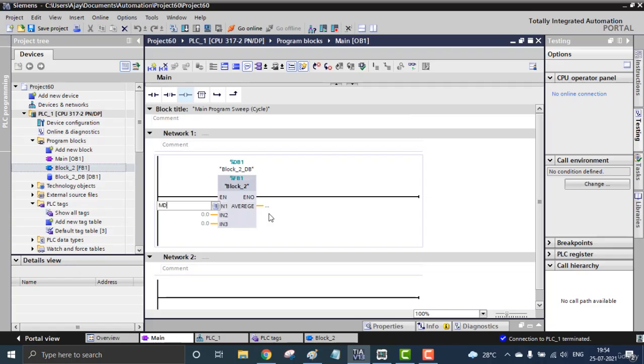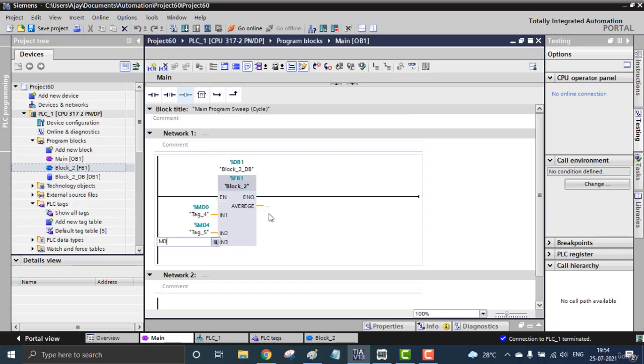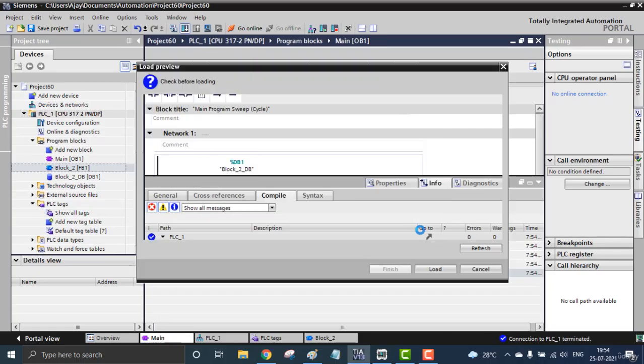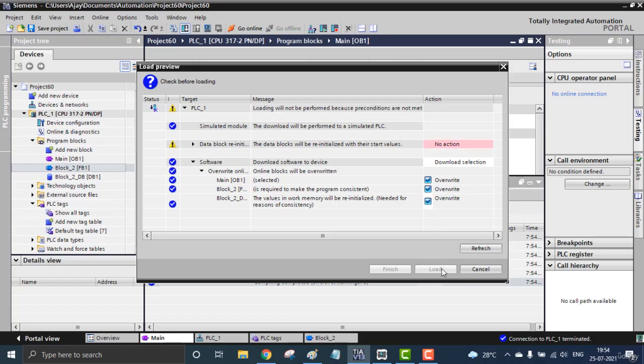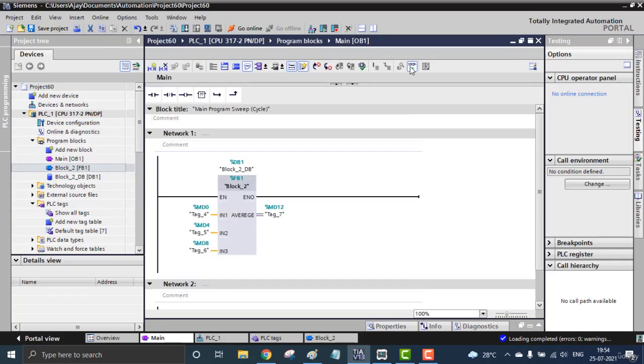Let's have some inputs right here. That will be MD0, that will be real. MD0, MD4 and MD8 for giving the real values, and the result is stored in MD12. So 3 inputs and we'll get the average over here in floating point values. I'm loading the whole thing, overwrite, take an action, reinitialize, load. Then going through this block, I'm going online.